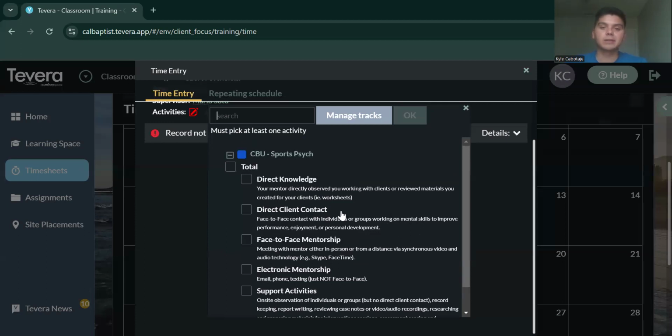Next one is direct client contact. This is what you guys will be mainly doing starting in spring, and from then on out. It's when you actually give a session to a team. So if you were asked to present on focus and you do it for 30 minutes, you would log 30 minutes of direct client contact into your Tevera. It's only the amount of time you're talking. So sometimes you might give a 20-minute session and then you observe for an hour. Only 20 minutes goes to direct client contact, and the rest of the hour goes to support activities.